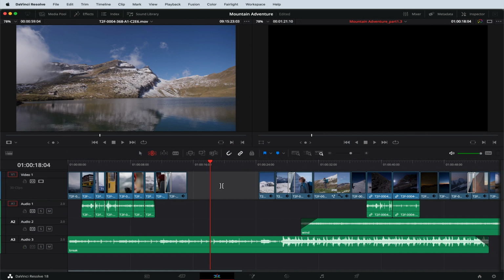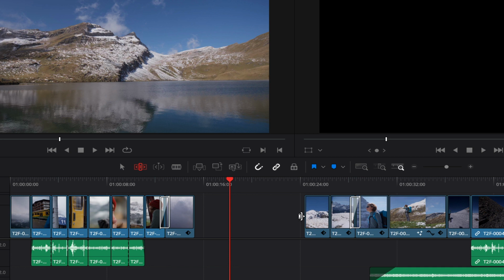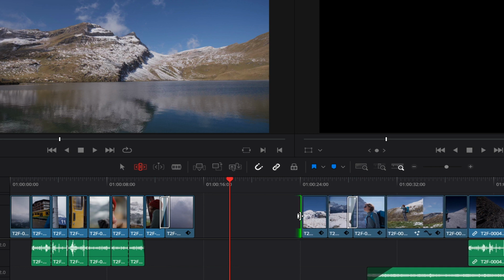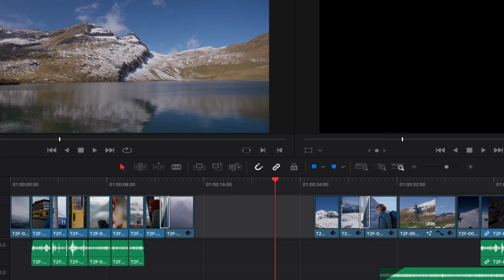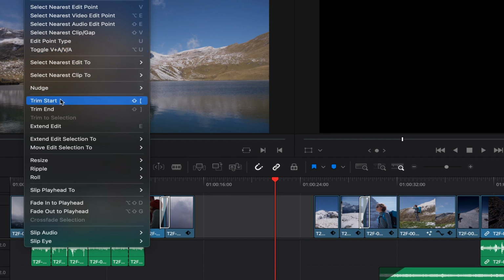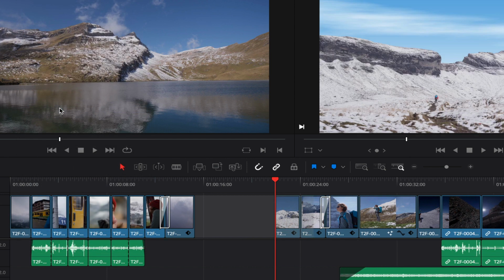DaVinci Resolve 18.1 has a number of refinements on the edit page that will enhance your speed and creativity. In the past, you could edit gaps using the selection and trim edit tools, but it required very precise mouse placement to select the gap edge to trim. This was a bit frustrating, so we wanted to improve it. Now you can use the trim start and trim end commands to work on gaps. Simply place your playhead at the point you wish to trim and trim the gap with a shortcut.